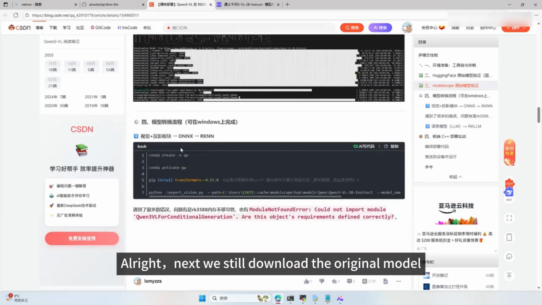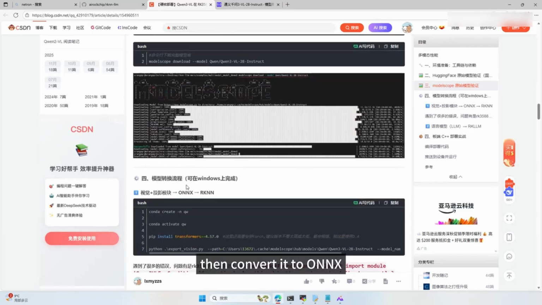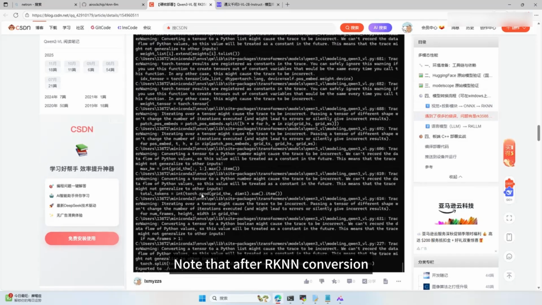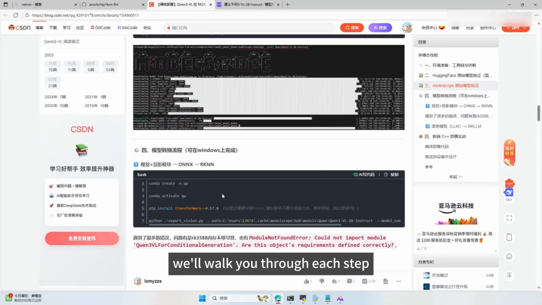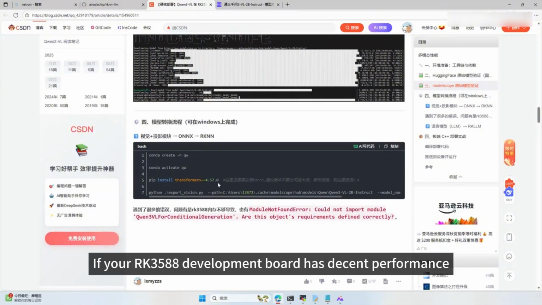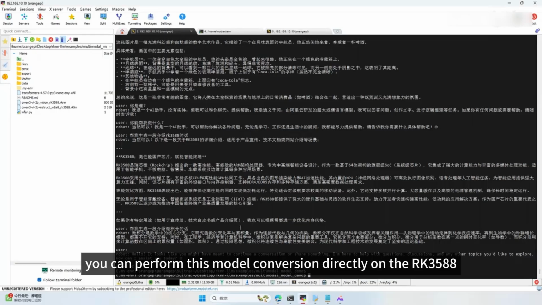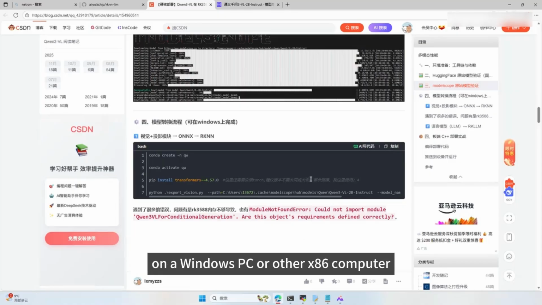Alright, next we still download the original model. Then convert it to ONNX, followed by conversion to RKNN. Note that after RKNN conversion, it must be further converted to RKLLM. We'll walk you through each step. If your RK3588 development board has decent performance, you can perform this model conversion directly on the RK3588. Of course, you can also do it like I did, on a Windows PC or other x86 computer.